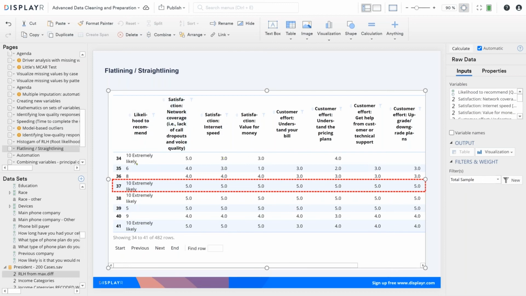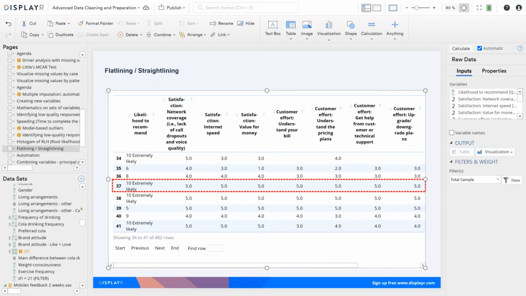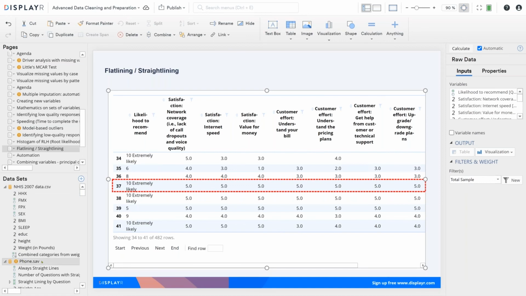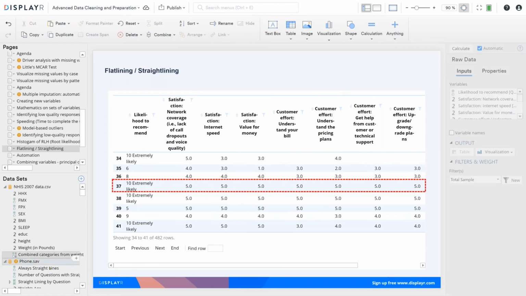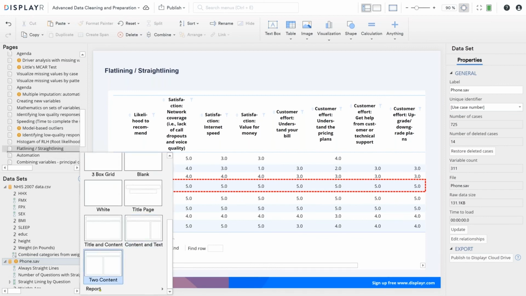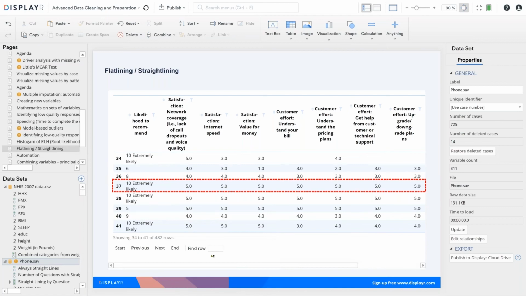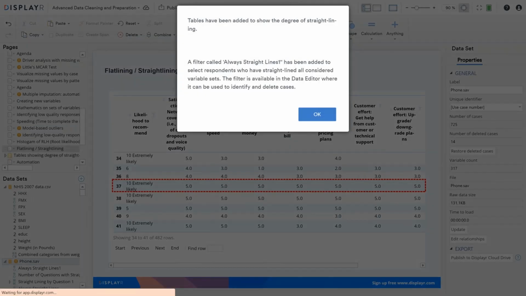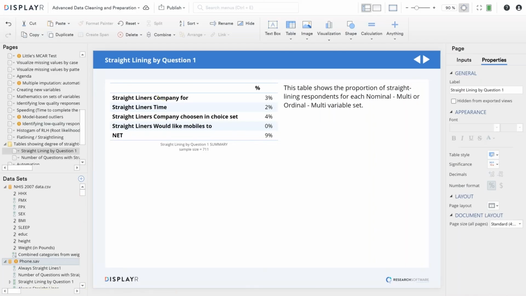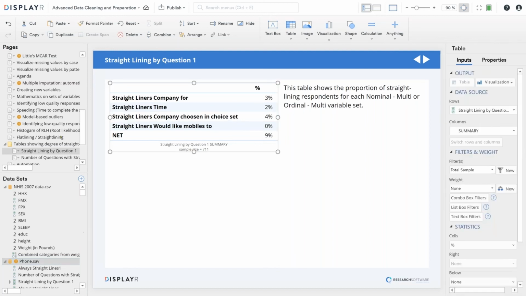Now, rather than read through the file, I can just click on the file I'm interested in, scroll down, find a new report that I want to add, the straight lining or flat lining report. It's going to add some tables, and these are the names. One of my sets of variables in my survey is called company for, another is called time, and it's showing me that 3% of people are flatlining here, and so on and so forth. And if I want to, I can follow back through the data and identify who those people are.